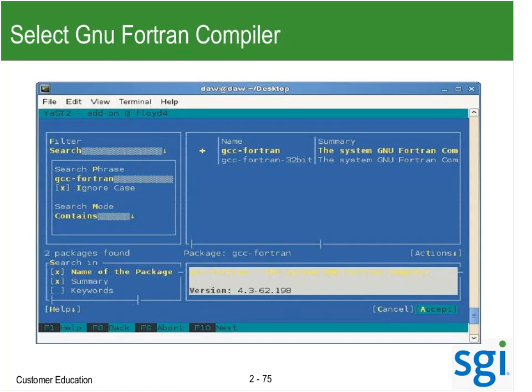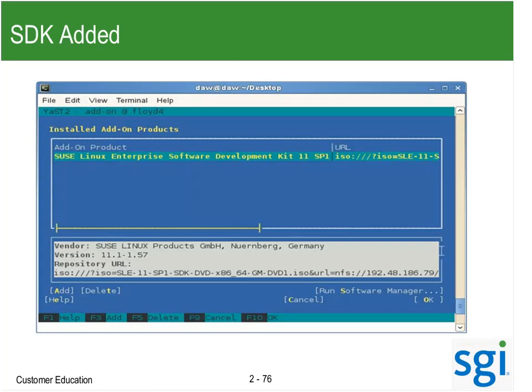So at some point, you're going to be into the software manager. What I want you to do is tab up to filter, down arrow, and get to search. And then we want to load GCC-Fortran. Fortran compilers are now on the SDK. They are not on the SLES distribution. Tab to accept and hit enter, resolve any dependencies. And then when you're done, I can now see that I have SLES added. In fact, we can even see that it's off as a NFS server.